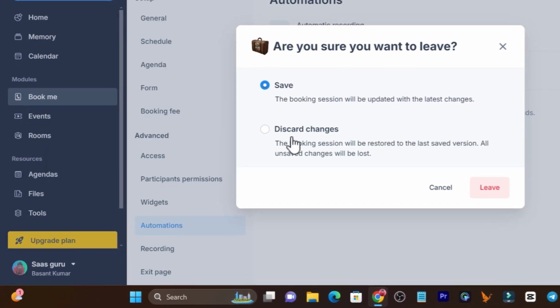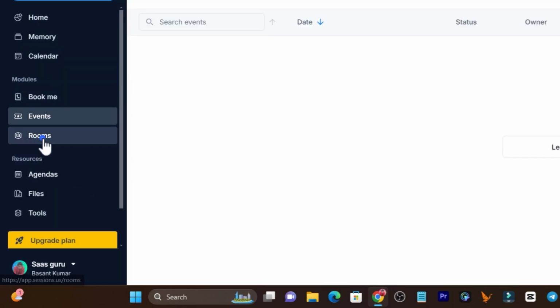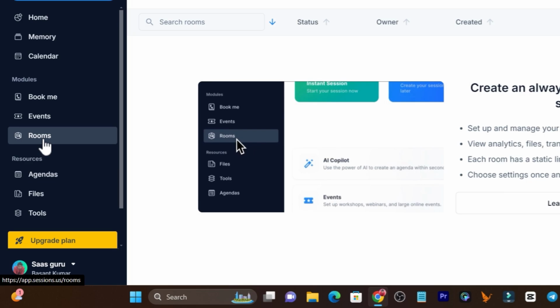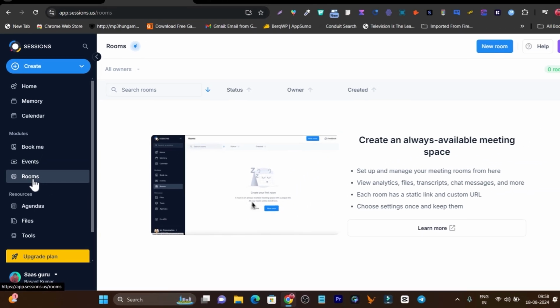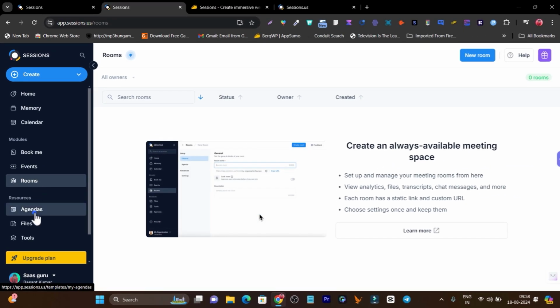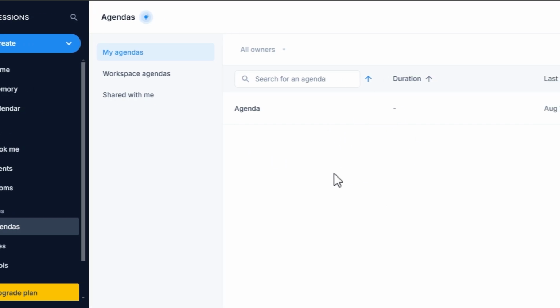Then this is the events. If you want to create events, you can do it here. Okay, then this is the room section. If you want to create evergreen rooms where people come and go, you can do that here. This is the agenda. If you want to create an agenda, you can do it here.